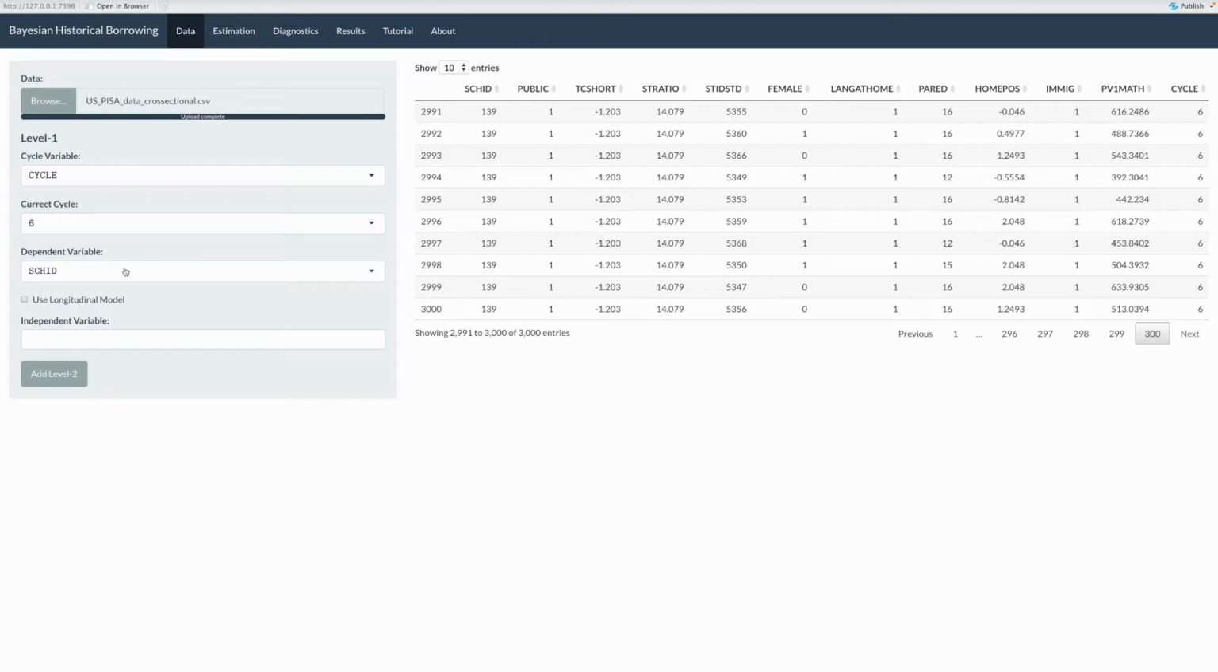The next selection is the dependent variable. In this example, for the dependent variable we use the math achievement score, and our goal is to evaluate the effects of the different predictors on students' achievement. So I will go ahead and find the first plausible value of the math score. Note that the dependent variable can only be continuous.